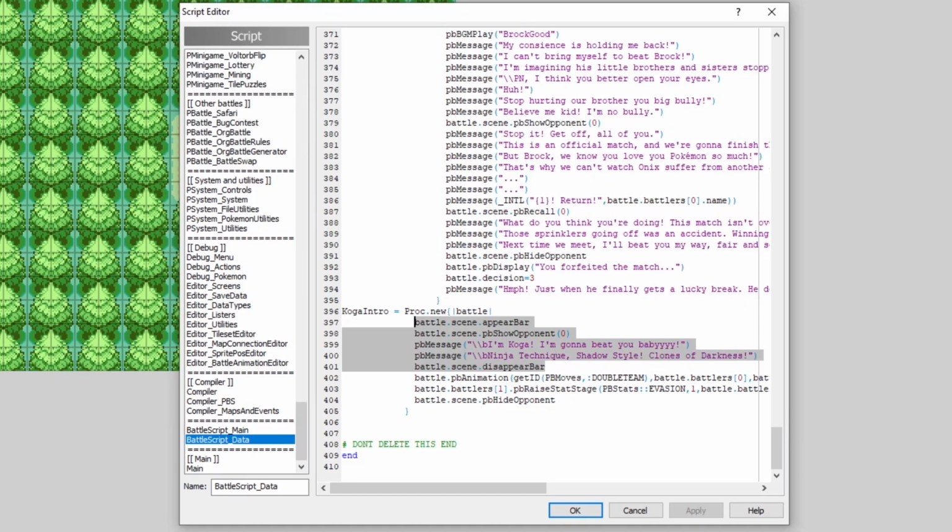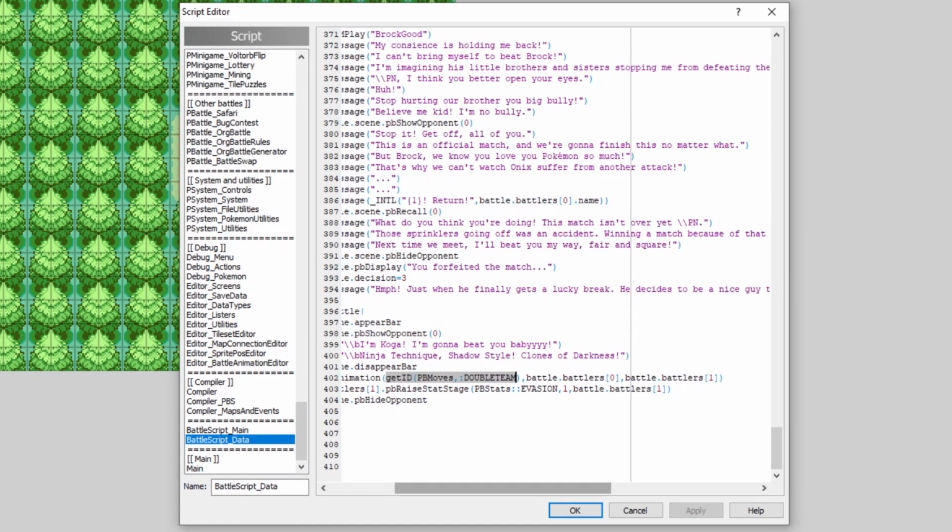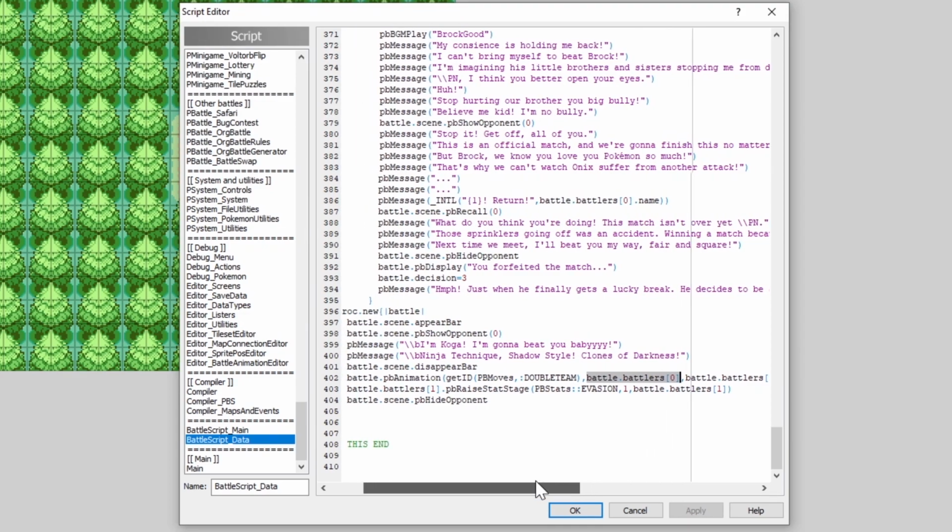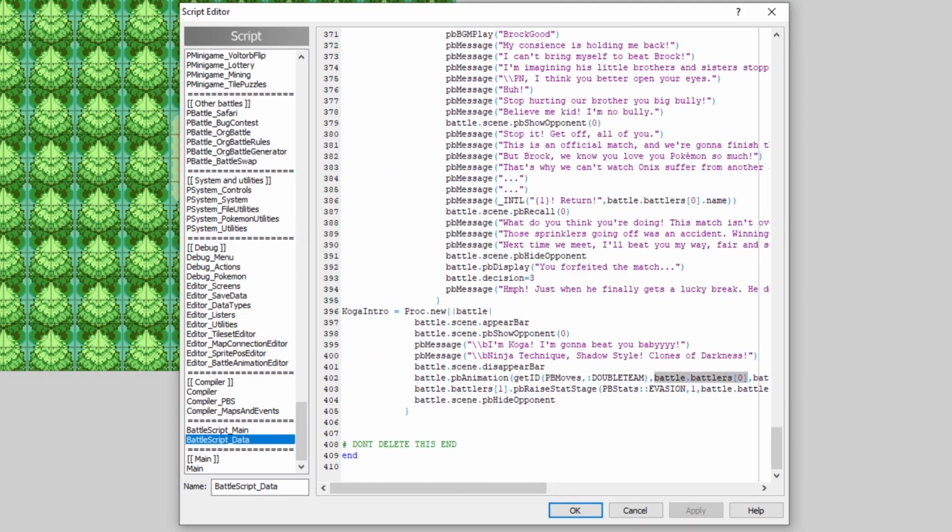Then underneath that, we're calling battle.pbanimation, and then this one's a little bit tricky, but it's getting the ID of the move double team. And then the next one is battle battlers 0, battle battlers 1. So battle battlers 0 is the target, I believe, of the animation, or it might be the user versus the target. I could be wrong on this one, I can confirm, but yeah, basically you want battler 0 and battler 1.